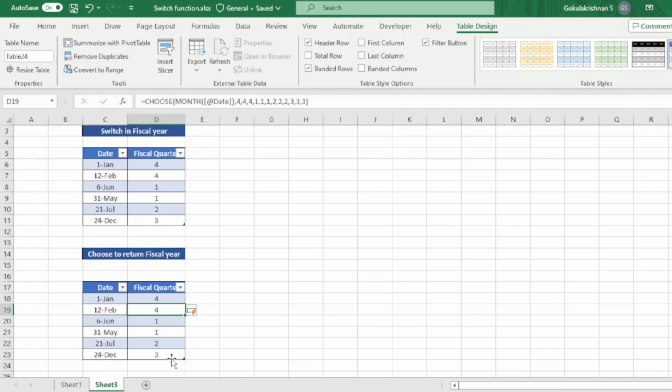So ideally, this says that the switch function has its own pros and cons. We need to be choosy enough to select which area or what instance we are going to use this switch function in our daily tasks. Hope this video is clear and concise for you.